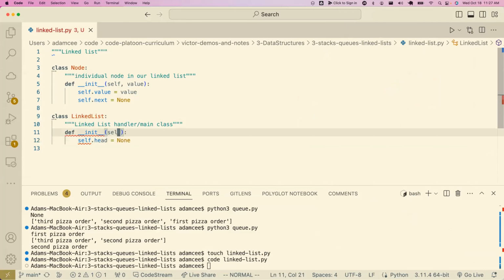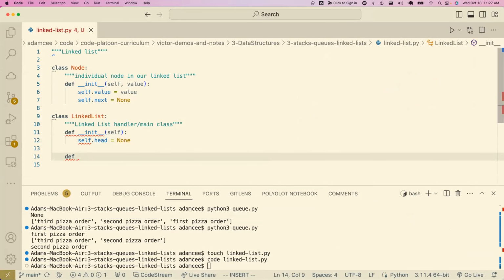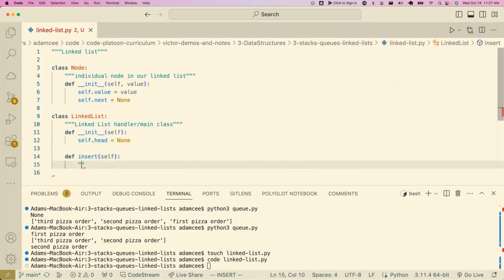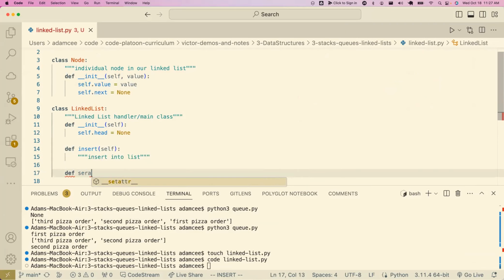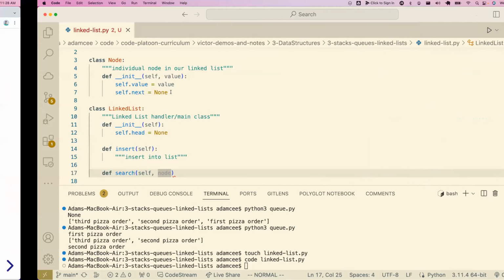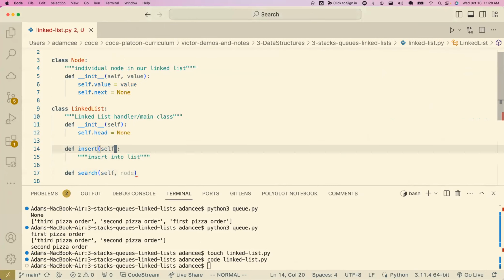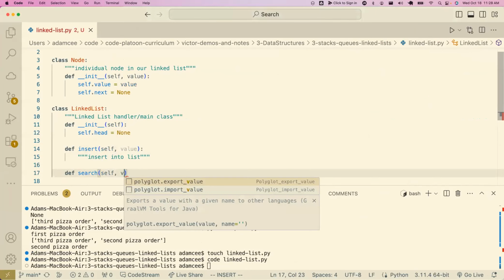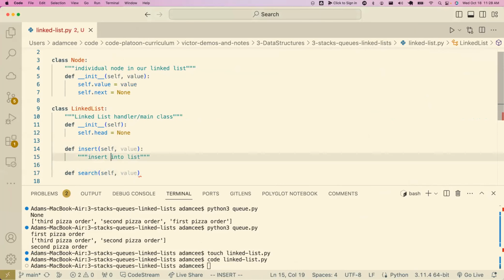I do have to go ahead and add self in here. And we'll add insert. And we'll add search, self. I guess I should use node for consistency. Let's see, what do we use here? Value. Oh yeah. Insert value as new node into list.